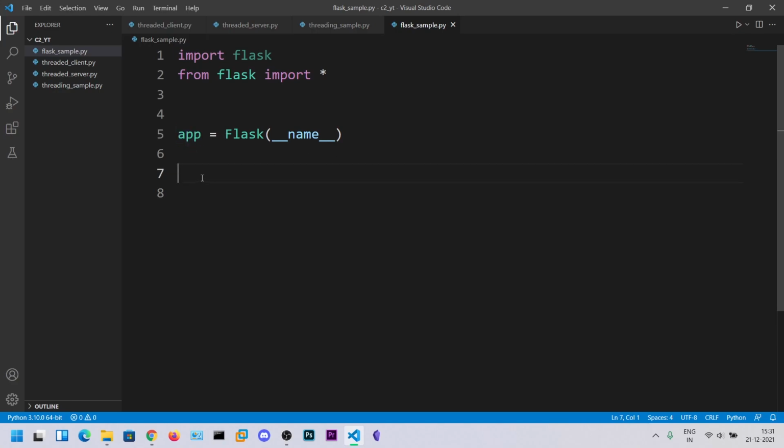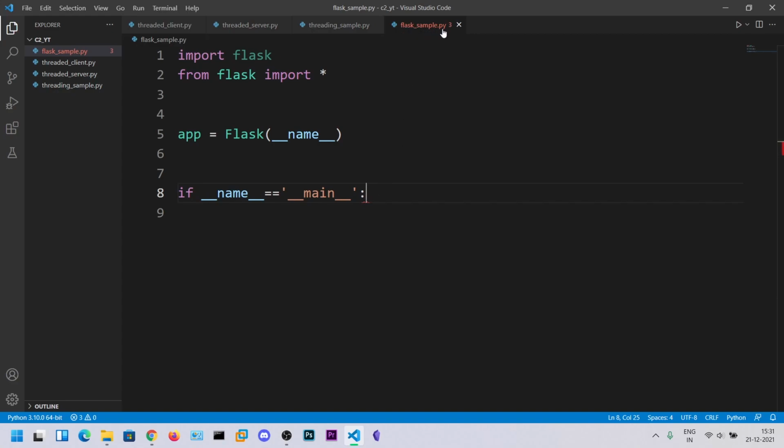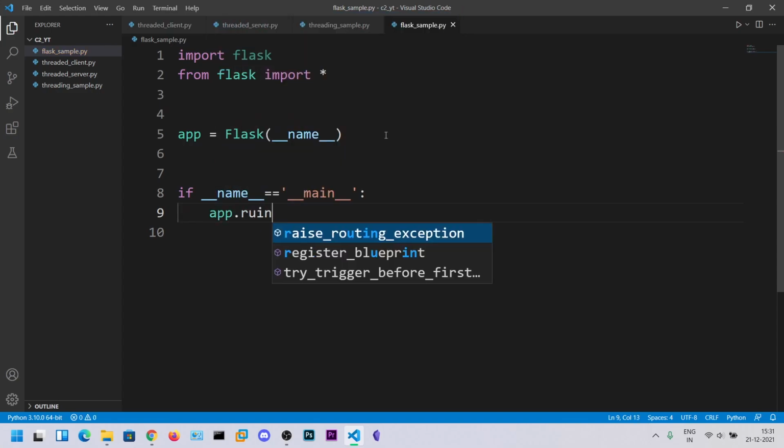I highly recommend following this convention as well, because if you want to read someone else's code, you might get confused about what this app is. Now if __name__ equals __main__, that means we are checking whether the name is equal to main. So when we are executing this Python file directly, only then do we run the application with app.run.